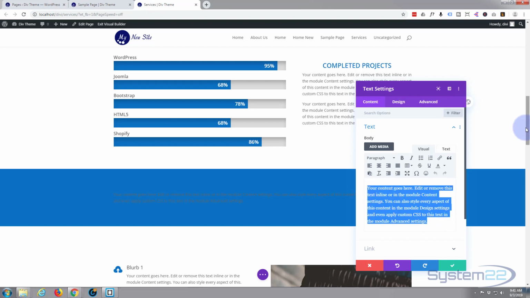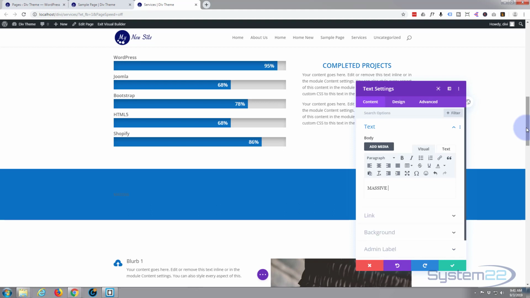And I'm going to write massive sale, shop now. And as you can see, it's put it right there. Or at least I hope you can see it. It's barely visible. I'm going to make this H1 text, heading text, so it's nice and large.